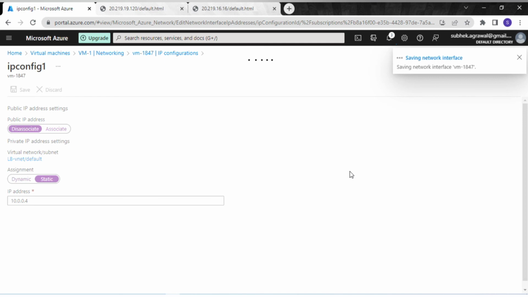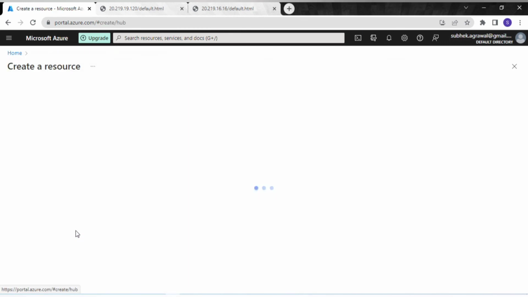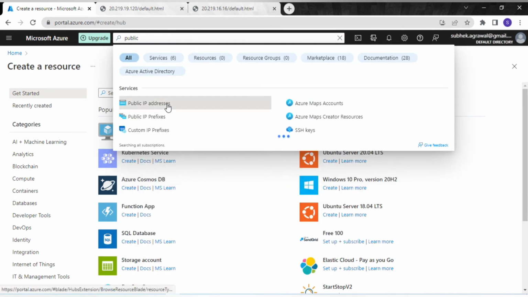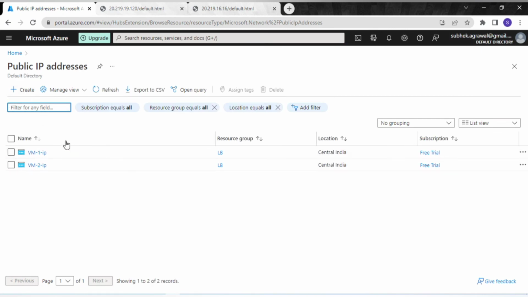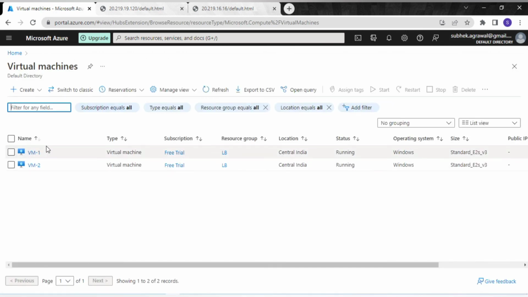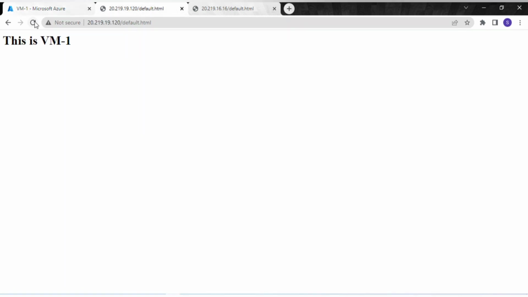We'll wait for it to complete. Then next, we will create a public IP address for the load balancer. So this is completed. Now I'll go to the home page, create a resource, and search for public IP address. I already have these two IP addresses for VM1 and VM2, but we have deassociated them from the virtual machines. If I go to virtual machines again, VM1, we cannot see the public IP address. If I refresh this page, it will not work, because we don't have any public IP address associated with this virtual machine.